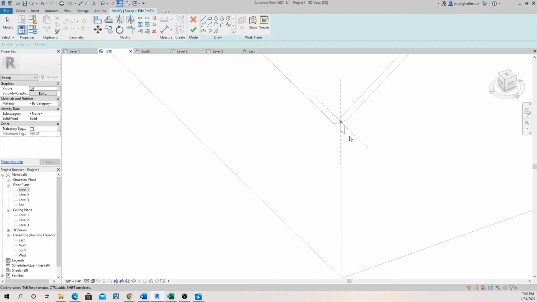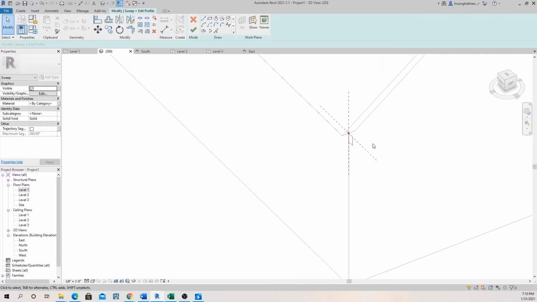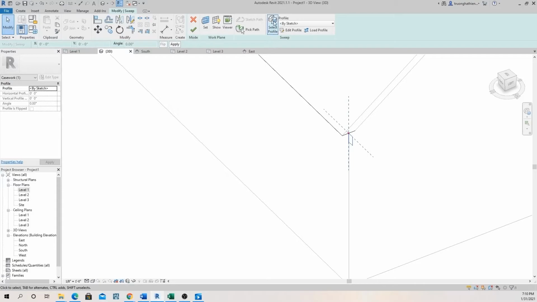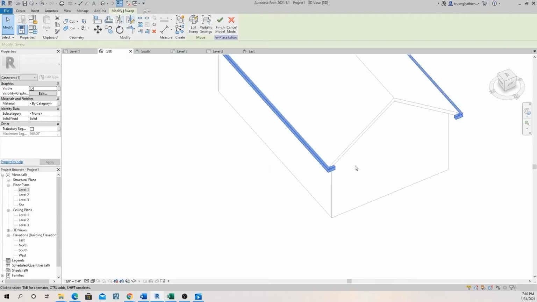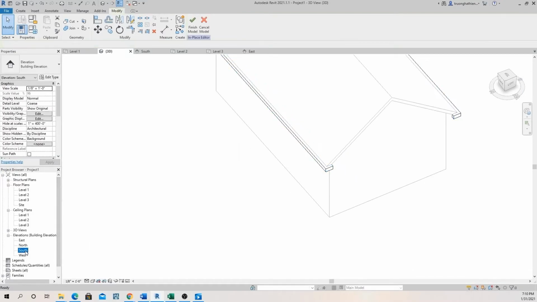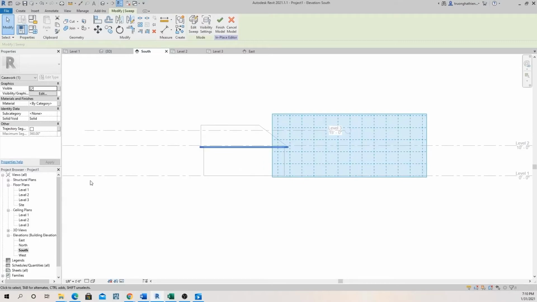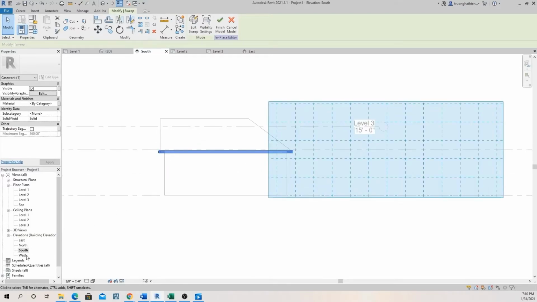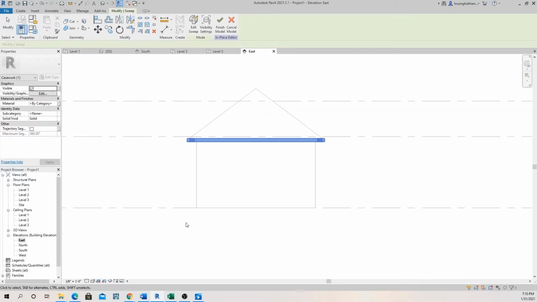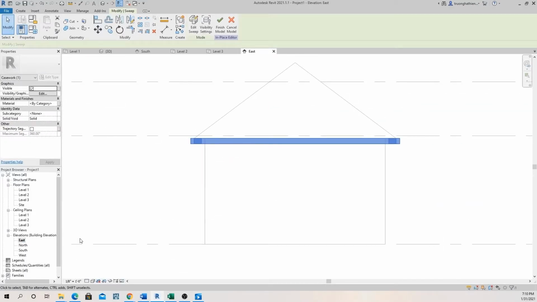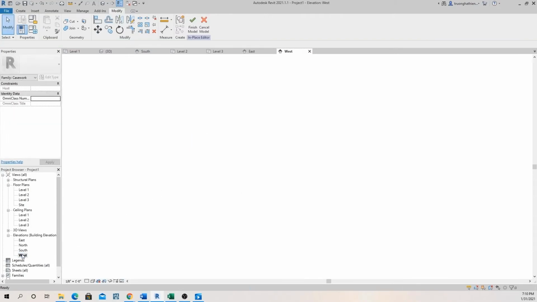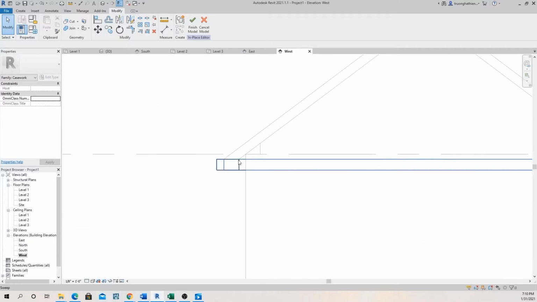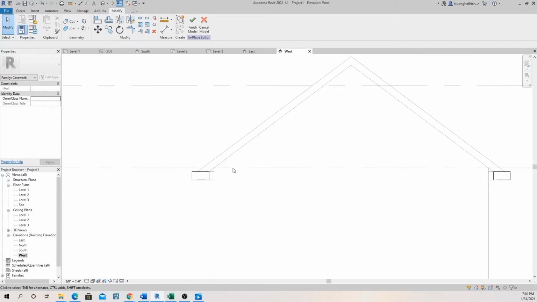For example, I draw the simple profile, and when we click OK, and then you see, you just create the object run along the base of the roof. See. Yeah, after we view it, you can edit and change anytime.